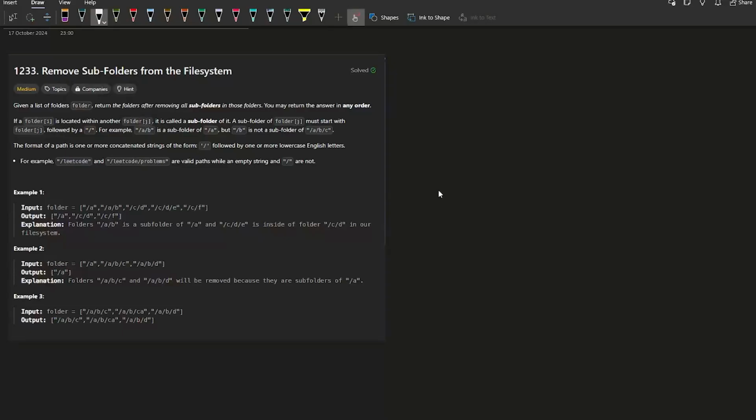Hi, so today's problem is remove subfolder from file system. Here we have been given an array of string name folders. Instead of going through this, I will tell you what it is saying. First of all, what is a subfolder?